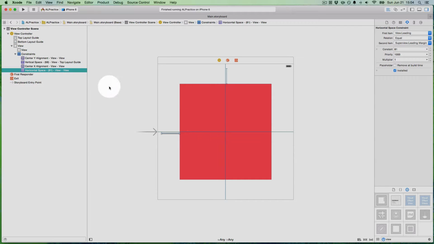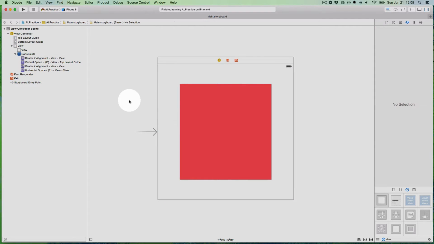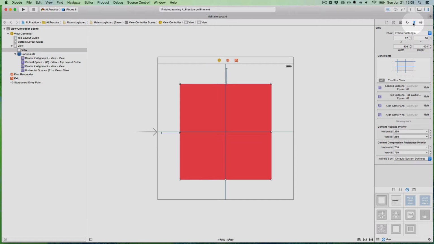Now another thing we can do is if we click on the view, either over here or in here, you'll know you've clicked on it when you can see the white squares on the edges. And you'll also see over here that the information brings up the correct color related to our view. But we don't want to be in the attributes inspector. We want to be right here on the size inspector. All right, so we're in the size inspector now. All right, so there's a nice section right here called constraints, and that's what we want.